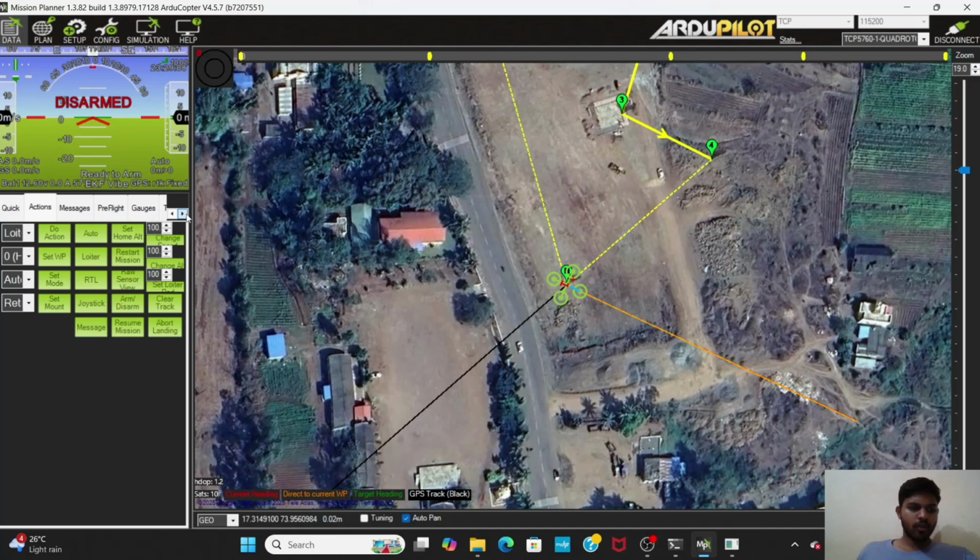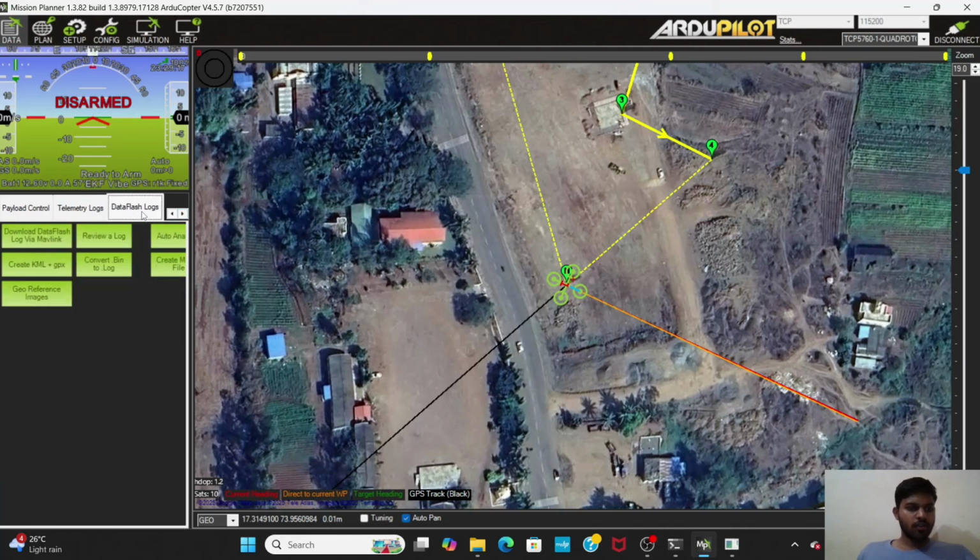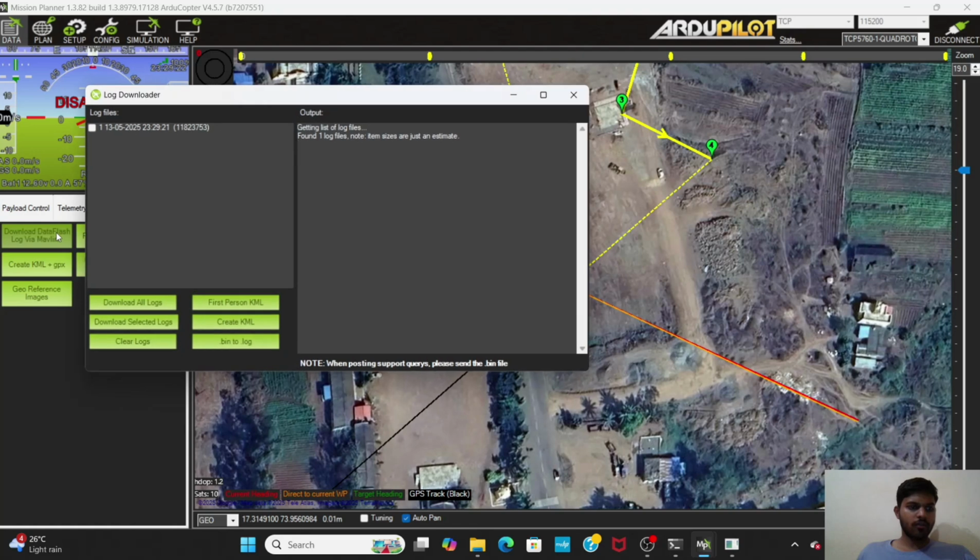simulation, we want to review the log and download the log. So click on the right small arrow and go to the data flash logs where we can download and review the logs. So click on the download flash.